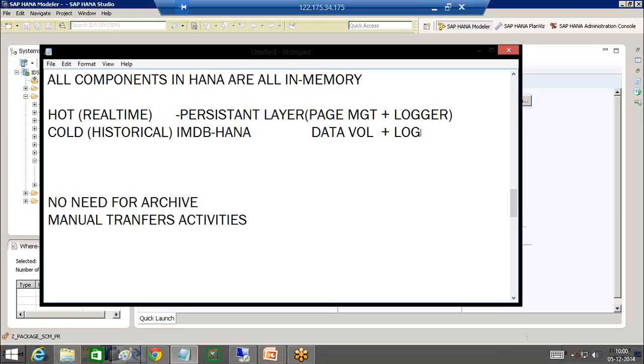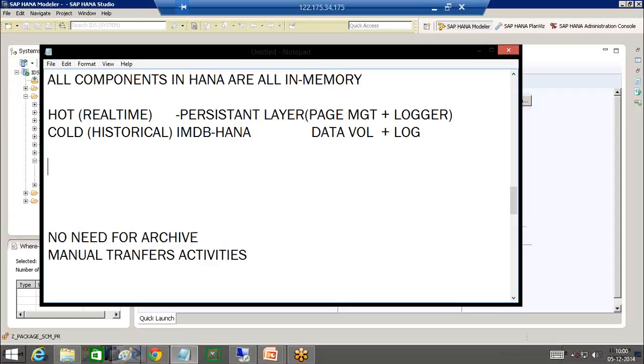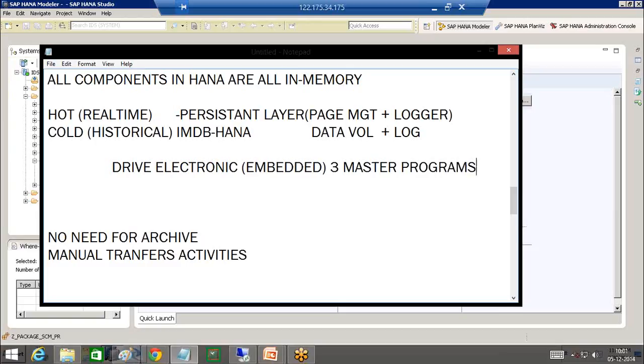Now, when we come to the question, when and how does the hot data become cold data, and based on which factor? To answer that, there are certain drive electronics embedded. So we're going into the mechanical side. The drive electronics construct will have 3 master embedded programs. They are part of the embedded systems, the drive electronics, and they are as follows.